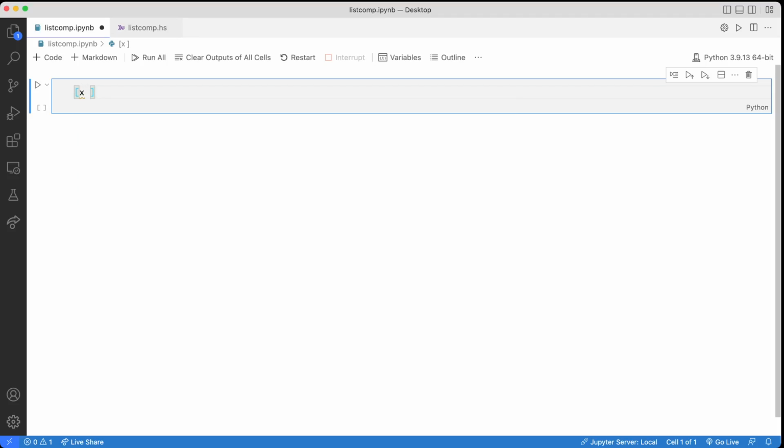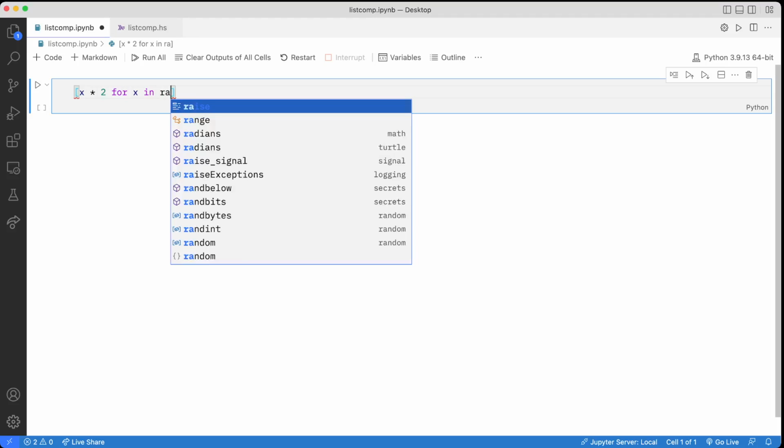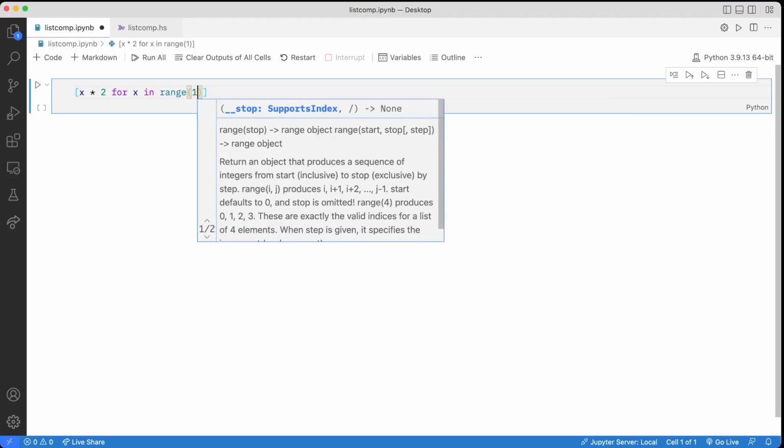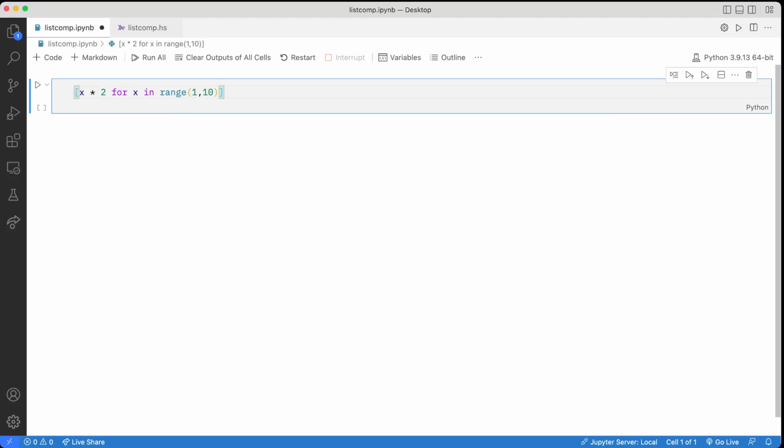Classic one, multiply a number times 2: x times 2 for x in range 1 to 10, and run that. And we get all the numbers from 1 to 10 multiplied by 2, although because this is Python, we don't get the last one, we only get up to 9. It leaves off the last element. So if we wanted to get all the way to 10, we'd have to do that. And then we get up to 10.